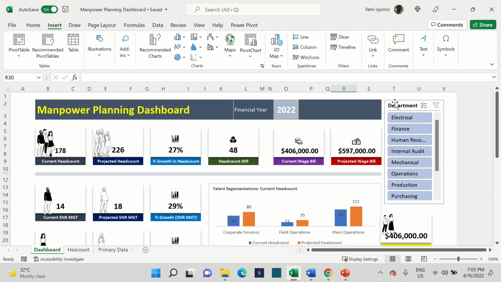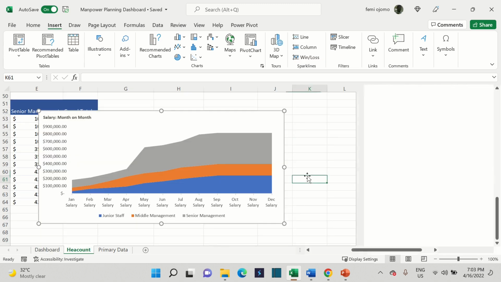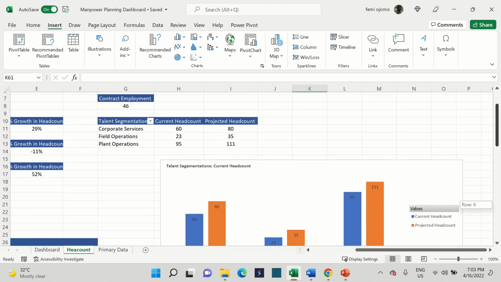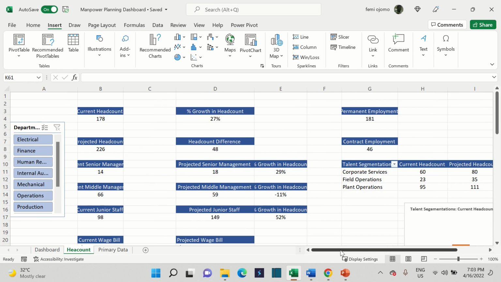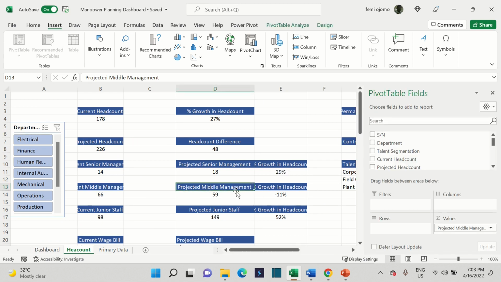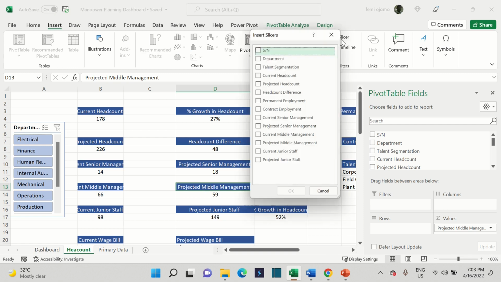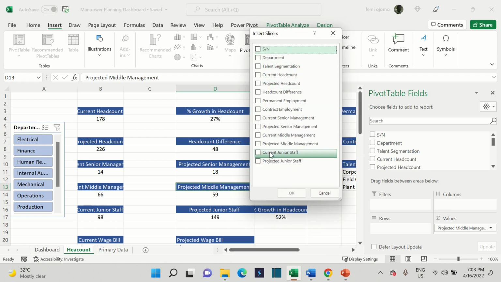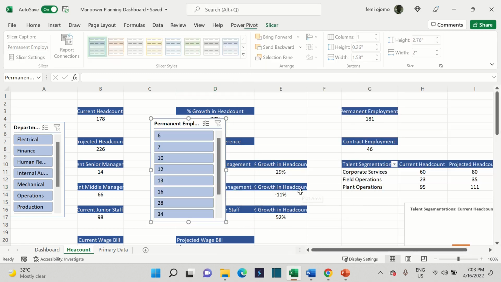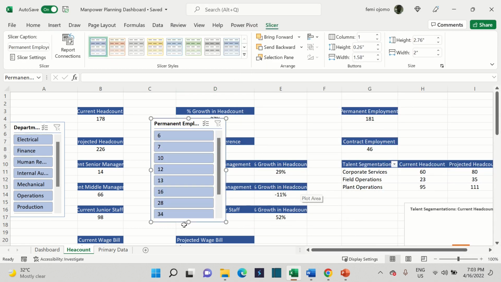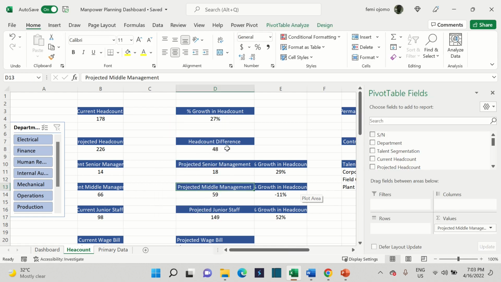Then the last thing here is slicer. Now for the slicer, you click on any of the pivot tables that you're interested in to select the slicer from. So for instance, if we click on projected middle management, all you need to do is click on slicer, then you see different things that you can pick here. So let's say permanent employment. Click OK. You have it here. People will be on permanent employment, but this doesn't make sense, so we won't be using that. Let's pick something else.